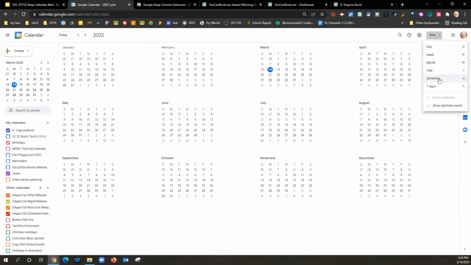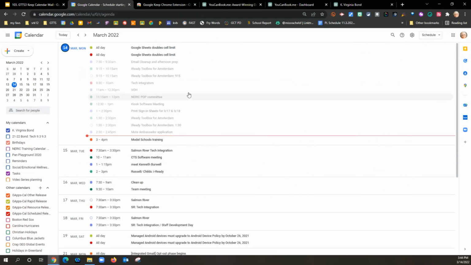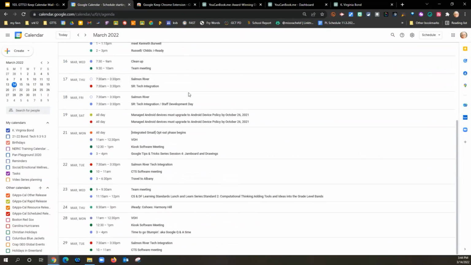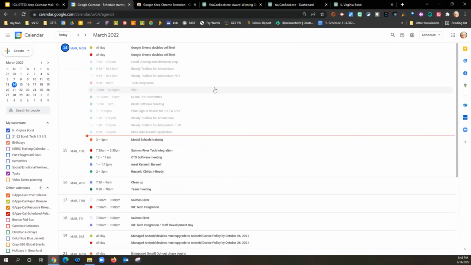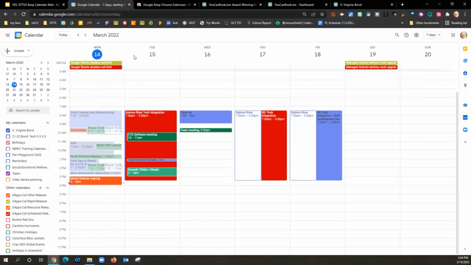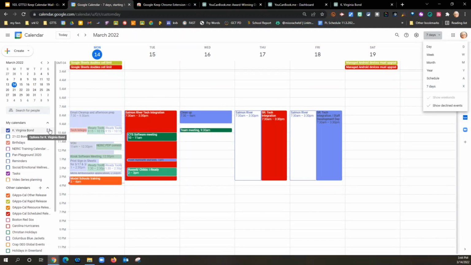I also have schedule view. So the schedule view is really nice if you want to print something. If you want to print something for your desk or stick it in your plan book so you have that in there, that's a nice view to have as well. And then I have X. So the default down here for most people is 4 days. I went into my settings and I changed it to 7. Okay. So I can see 7 days out. So I can always see 7 days out.